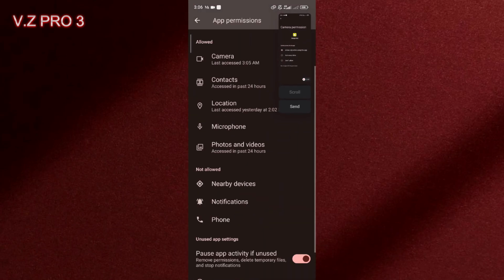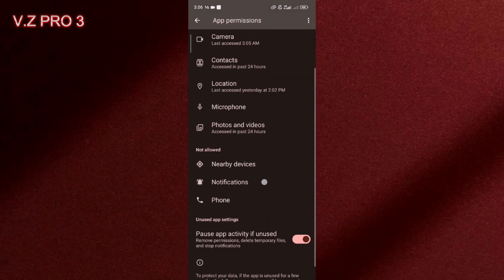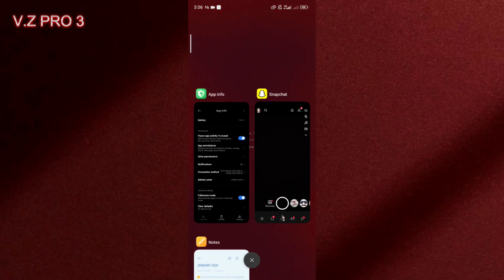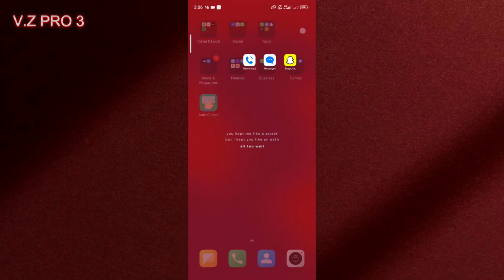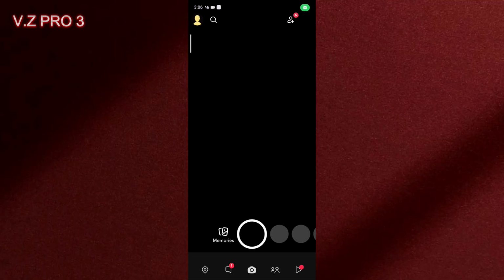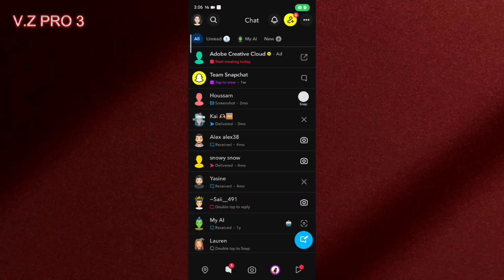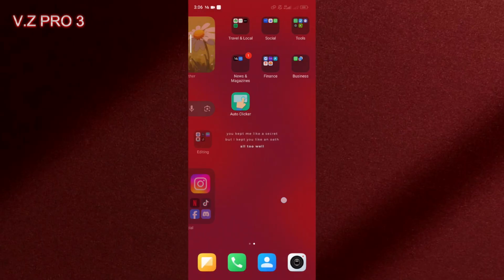After that, you can go back. You can also allow the notification, phone, and nearby devices permissions if you want to. After that, you can reopen your Snapchat and now you can use your Snapchat camera on your app. It's very simple, right? So that is how to allow camera access on Snapchat.